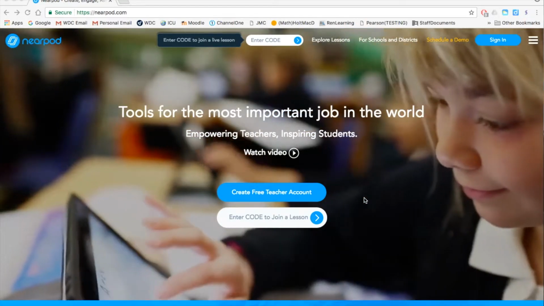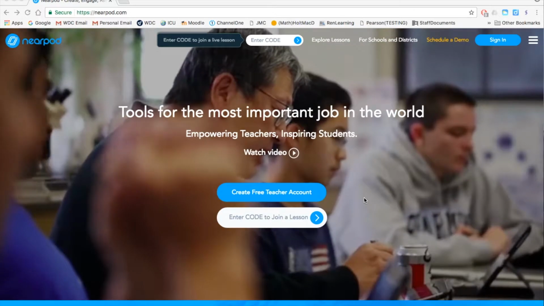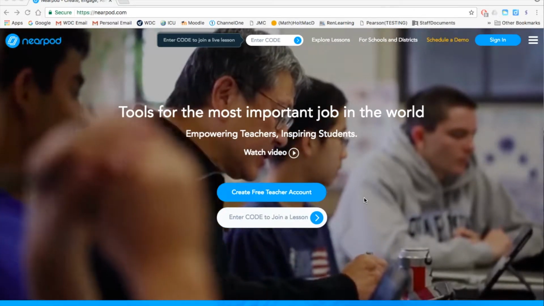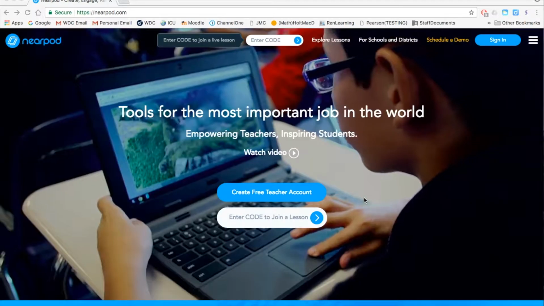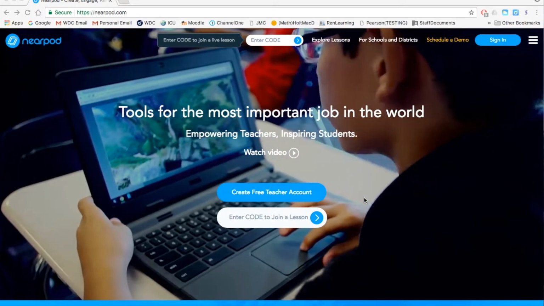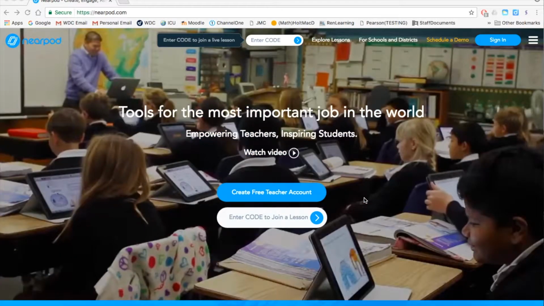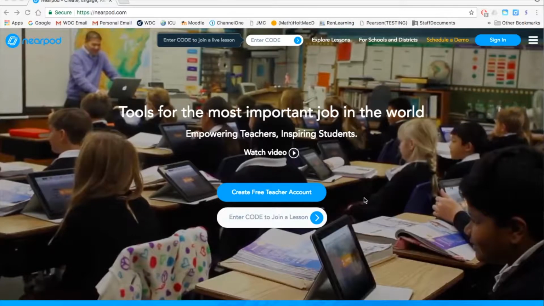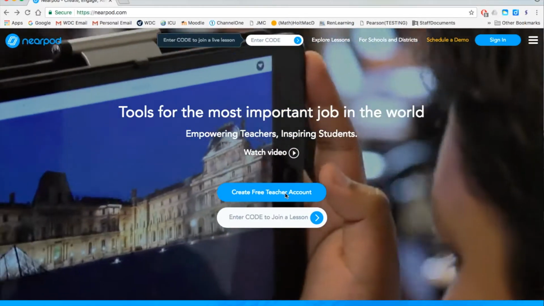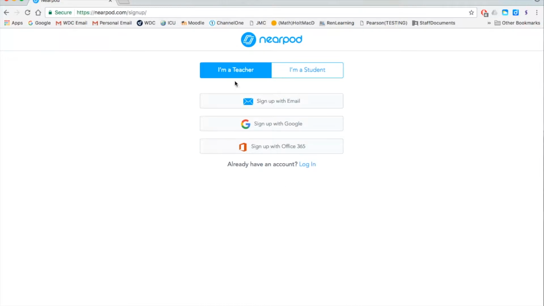Getting started with Nearpod for a teacher is rather simple. Go to nearpod.com, and once you've gone there, you see in the middle of the page it says create a free teacher account. You would click on that, and then sign up as a teacher. You can either sign up with an email, sign up with Google, or sign up with Office 365.